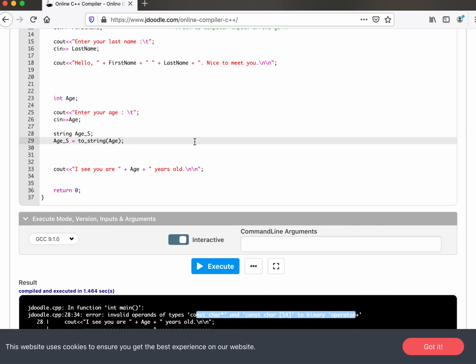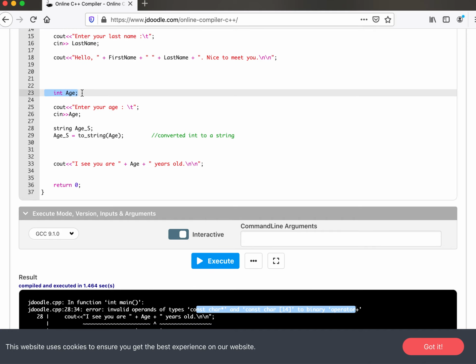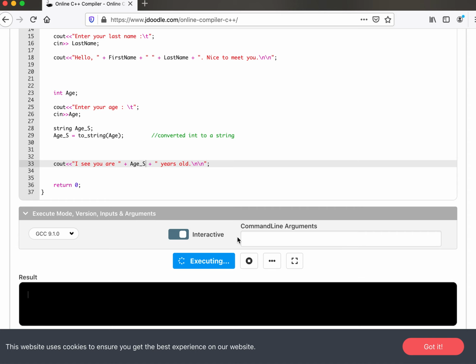So basically, I have now converted the int to a string. More accurately, this int right here is always going to be an integer. Age will always be an integer because it's declared an integer. But a separate thing has been made and has converted that integer into a string. So instead of using age, if I just used age_s, now it will work.